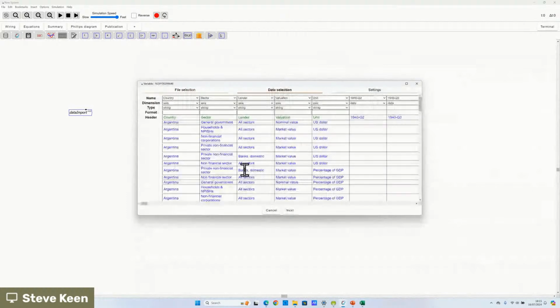Ravel then goes through and interprets those columns. So the first is a dimension, which is country. Second dimension, the sector doing the borrowing. Third, who's lending. Fourth, how's the valuation? Is it the face value of bonds or the market value? And what's the unit? And then horizontally, let's drag this out a bit further here.